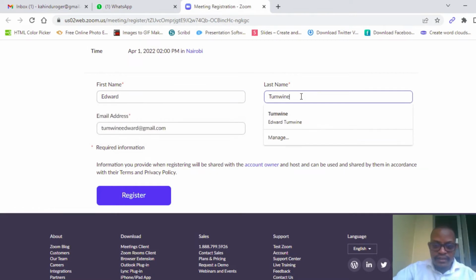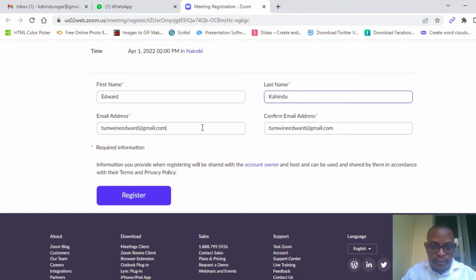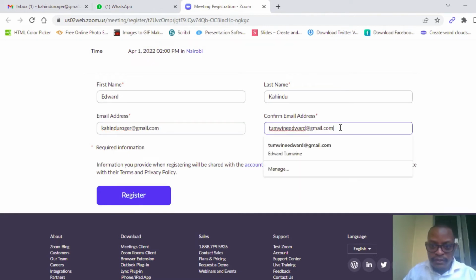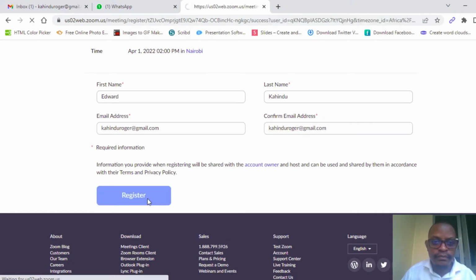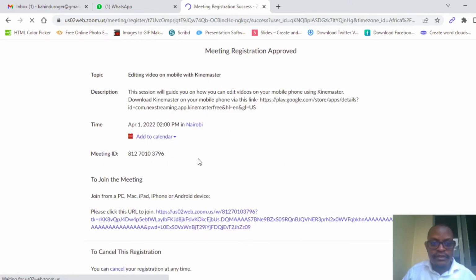I will erase some of these details because these are default with the email that I register with. Then you put in your email address. Then you ensure that you confirm your email address in the next one here. Then you click to register. And you will get a notice telling you that you have registered for this.